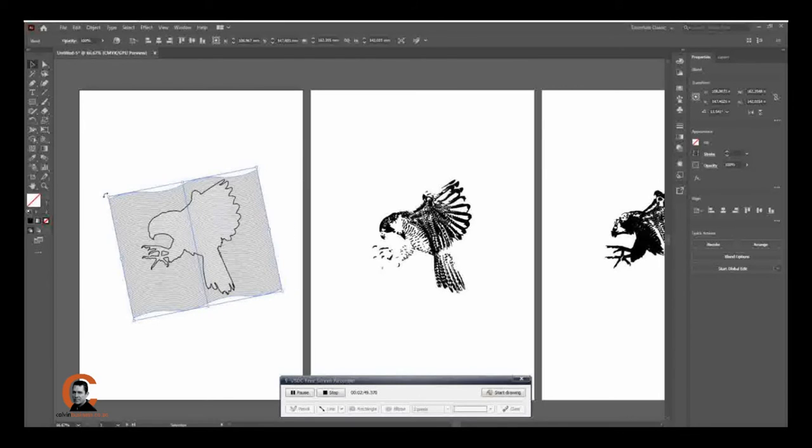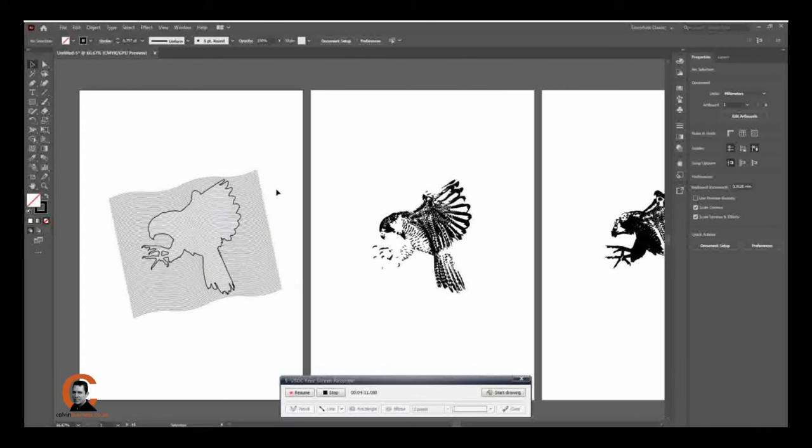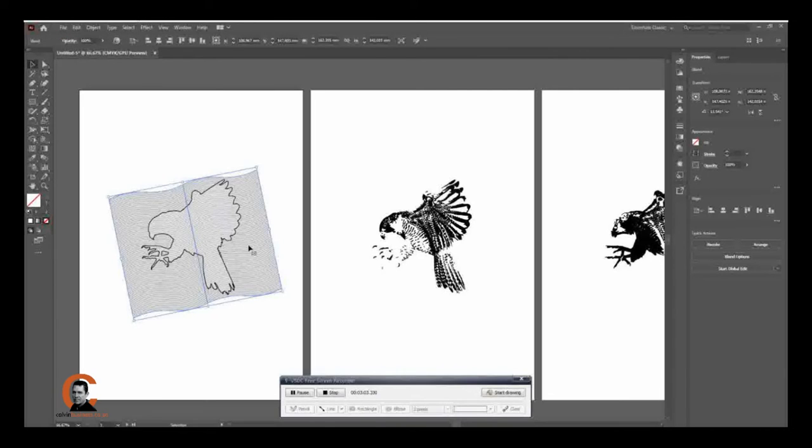So that the wavy lines are quite small. So we want the wavy lines to be relatively small. Right, once it's positioned, we then need to do the clipping function.